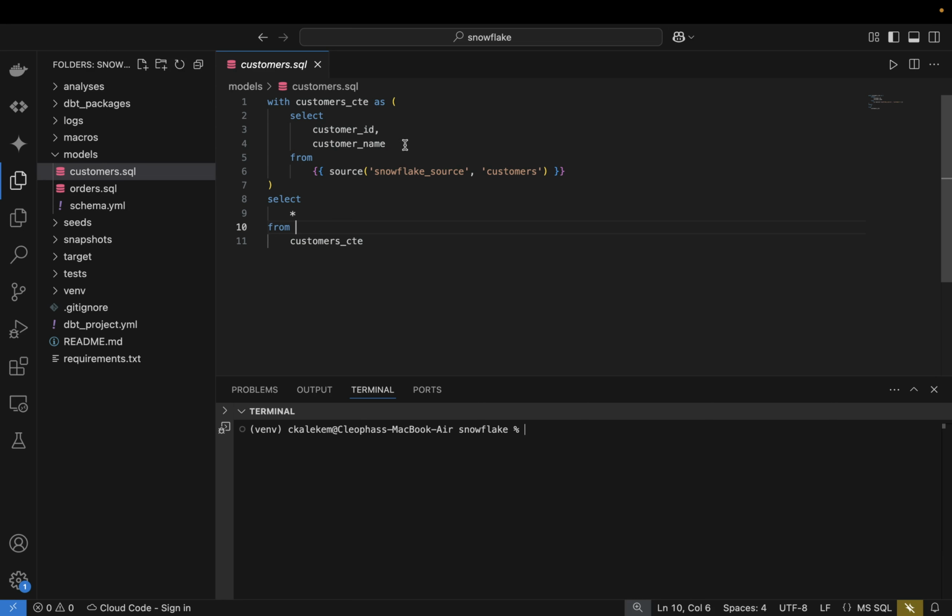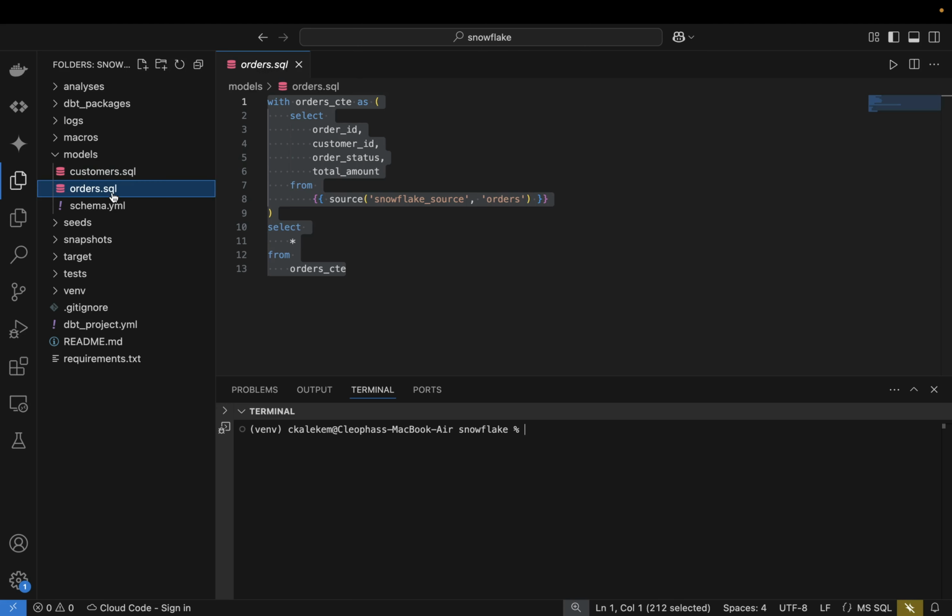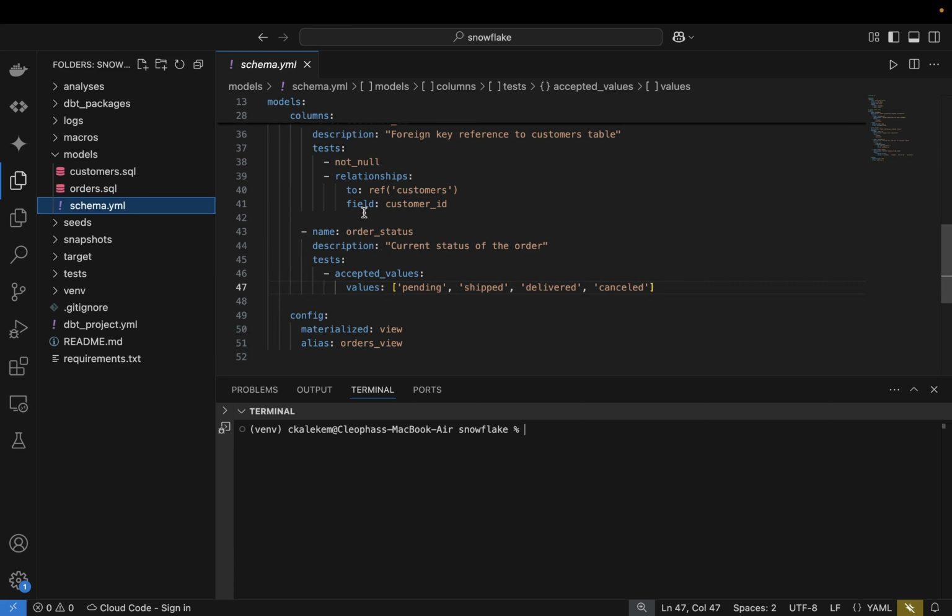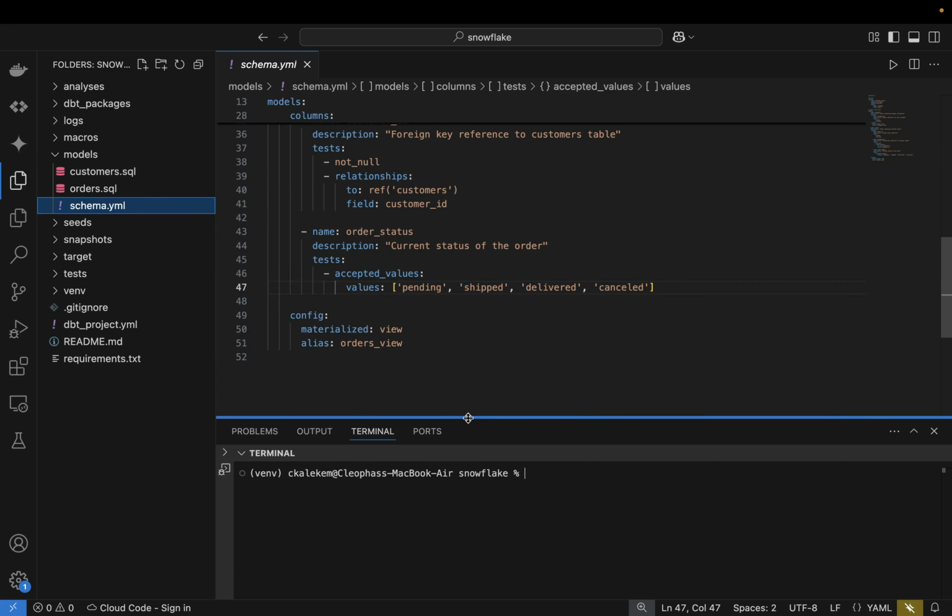But of course, in a real world scenario, you'll need to do some transformations on your data. And I'm doing the same thing with the orders. I'm just querying the fields and not doing any transformations. And now the actual tests, you do them inside your schema. This is where your tests will be implemented.